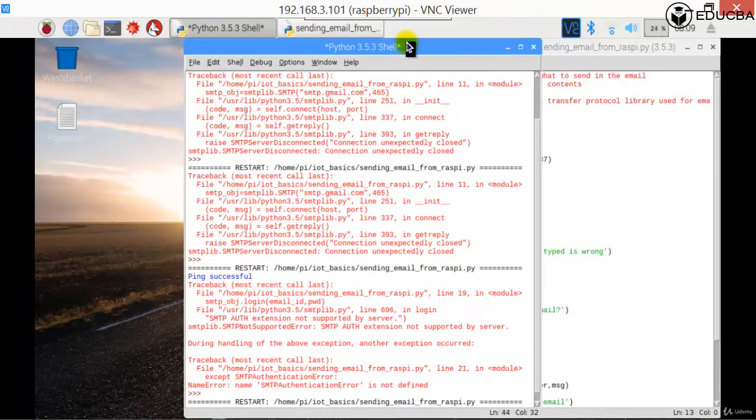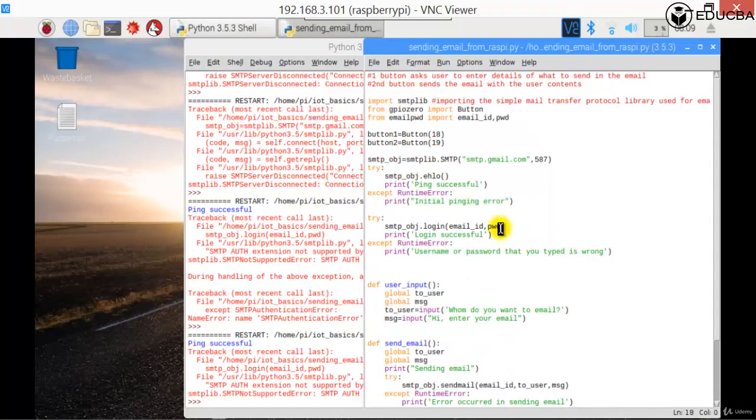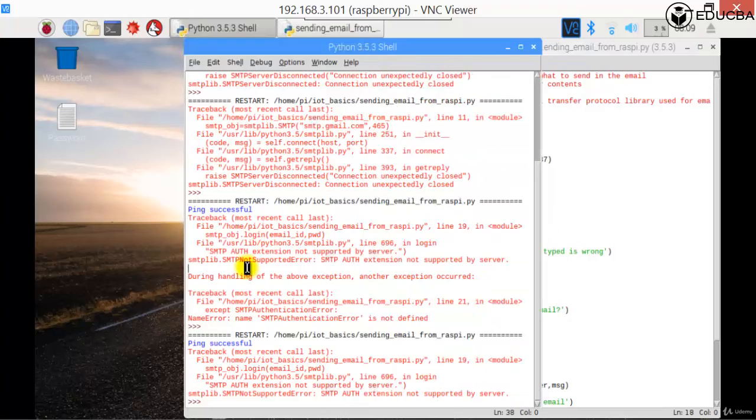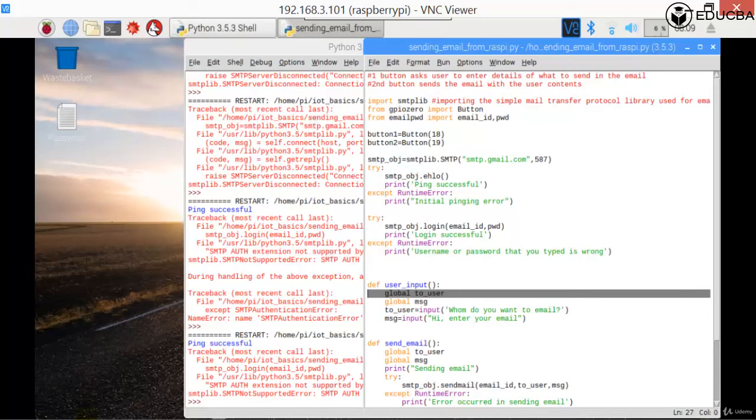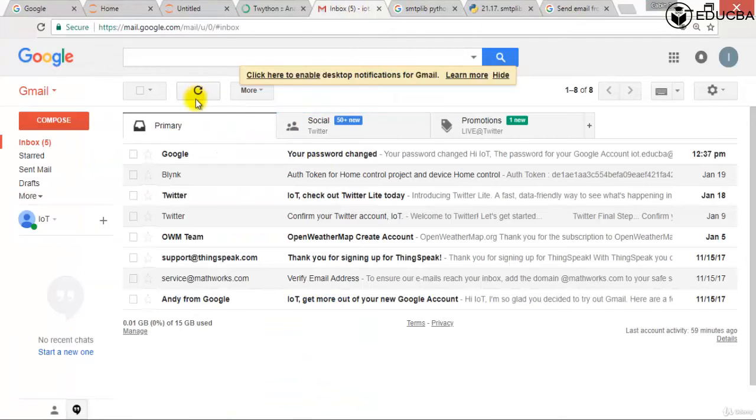Let's see. Ping successful. SMTP auth extension not supported by server. Okay, so we need to just have a look at this login.pwd. So auth extension. All right, so let's have a look at our email also simultaneously. Maybe it's not supported out here. You can just load it out here and just check.